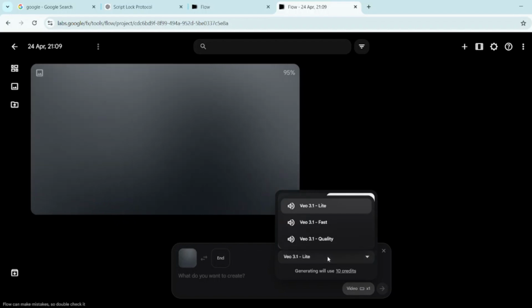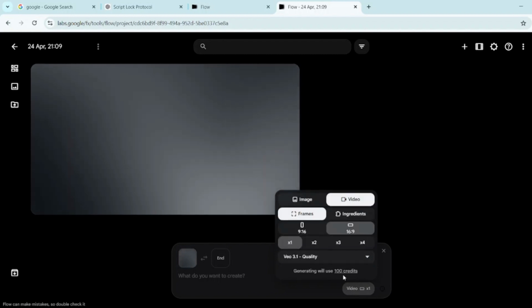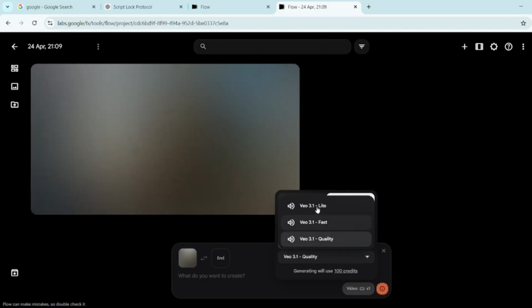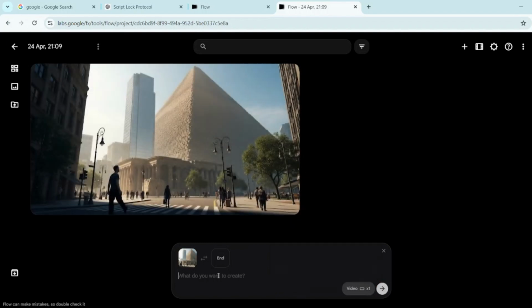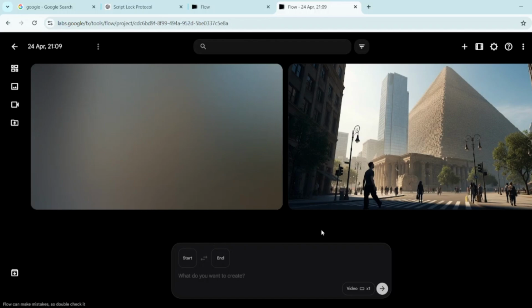If you click VO 3.1 Lite, you will get 3 options: VO Lite, VO Fast, VO Quality. Each one takes different credits. It's better to choose VO Lite as it only takes 10 credits and gives amazing results. Now copy the video prompt from ChatGPT and paste it there. Click Generate and your video will be created within seconds.